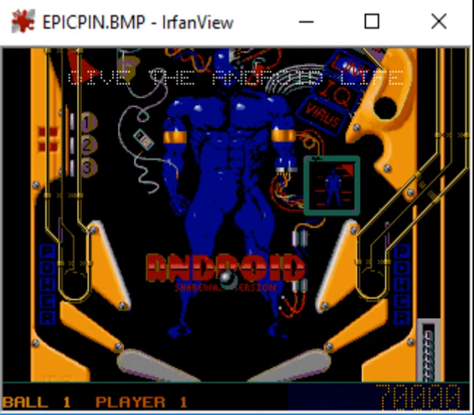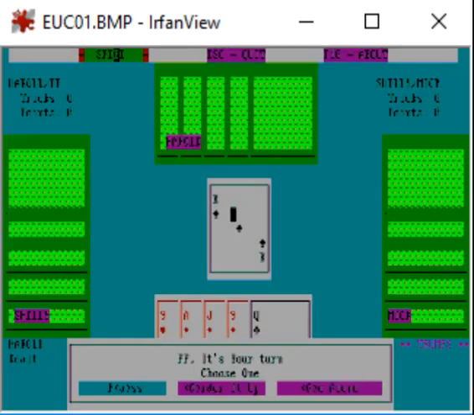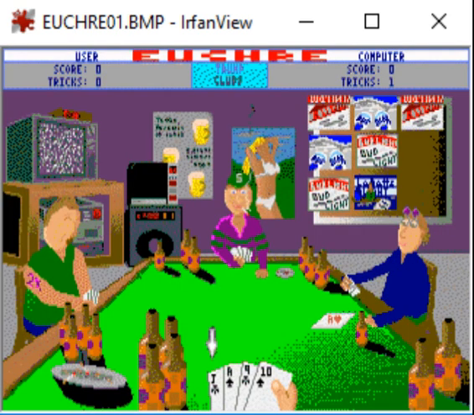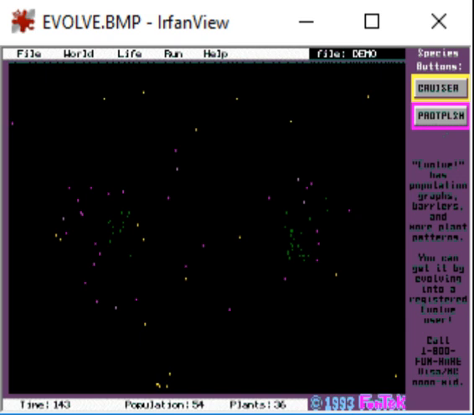Epic Pinball. I mean, this is the Android table, which was the shareware pinball table from Epic Pinball, of course. Euchre. Oh, and this is a slightly better Euchre game. I think when I was a kid, I would actually pull up the screenshot just because. Let's move on.